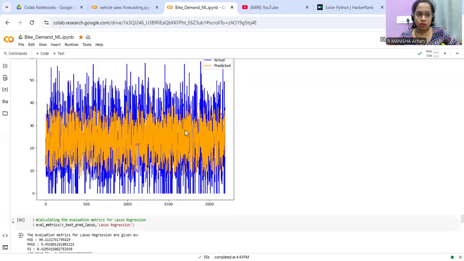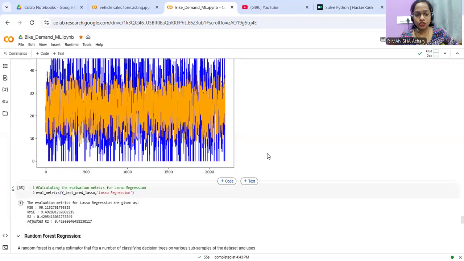There is a lot of difference as compared to the linear regression and ridge regression. So let's see the numbers. MSE: there are 85 and 86. There were, and here 90 point something. And RMSE 9.49, which is nearly the same.